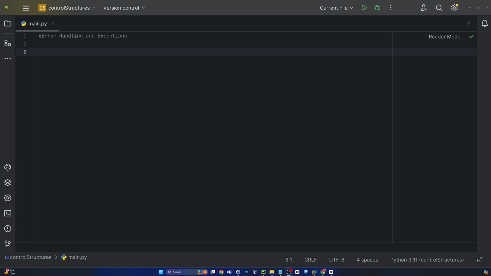So let's take a look at the different types of errors in Python. First type is going to be a syntax error. This occurs when the code violates the syntax rules of Python. So you have to type certain things a certain way. And if you fat finger something or you don't know the right syntax and you try it, you're probably going to get a syntax error.